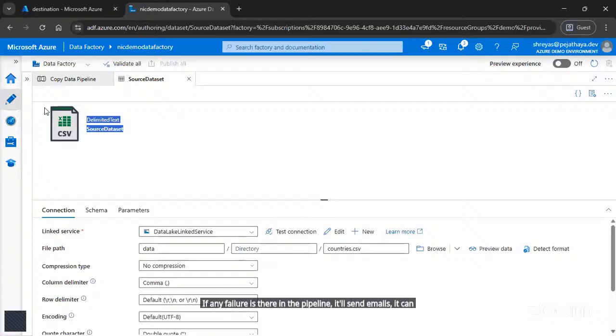It can send you mobile notifications also, text messages also. You can set up alerts. It can give you a call as well, if required.